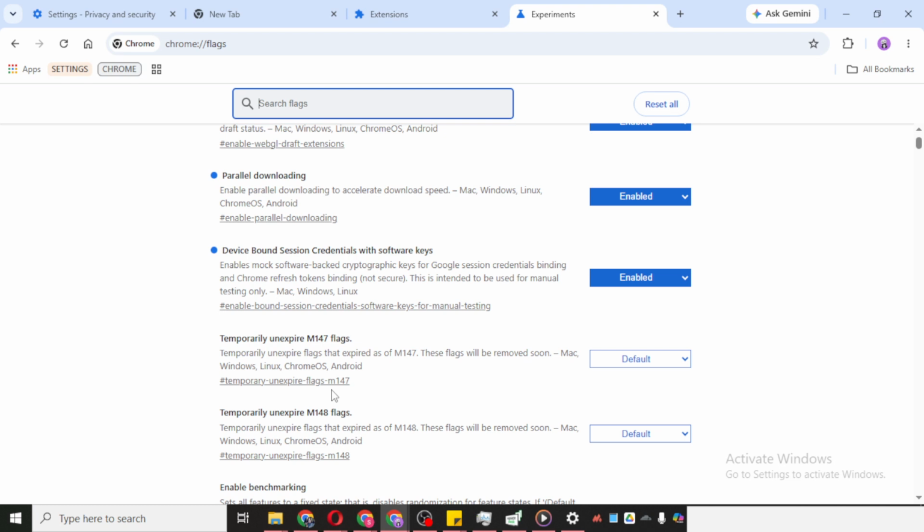Just open Chrome, visit the Flags page, search for the feature you want, read its description, and enable it. If you ever want to undo the change later, you can return to the same page and switch the flag back to default or disabled.